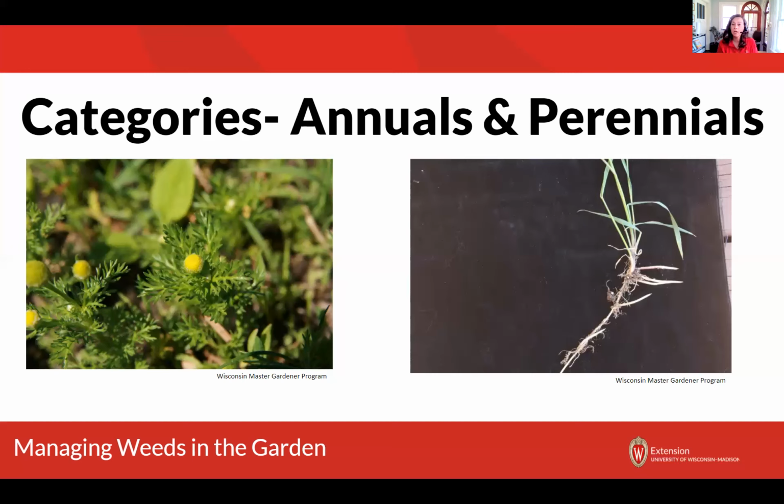is common, reproduction by some sort of runners. Here I've got a picture of quackgrass, and you can see, if you look closely in the picture, where it's going to be growing off of the runner. And that's how they tend to become so problematic.